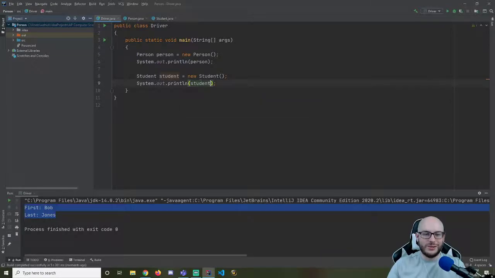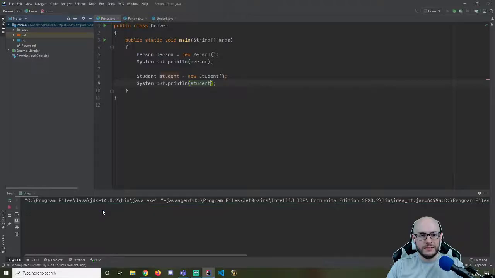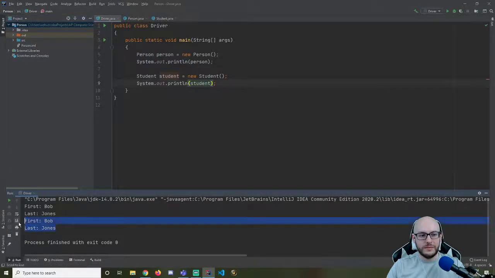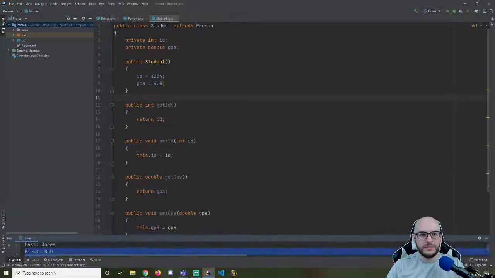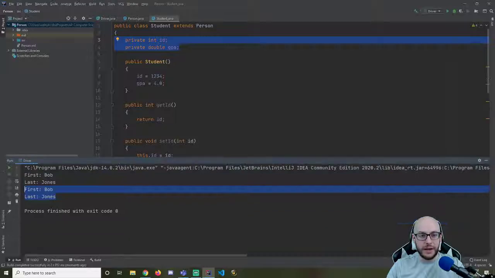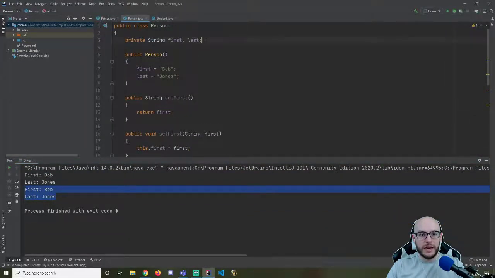And I'm going to attempt to print off my student. Oh, that's interesting. What is happening there? Okay, so our student is extending person. It's actually going to have 4 instance variables, right? We have the ID and the GPA. We see that there, but we're also inheriting a first and last name.